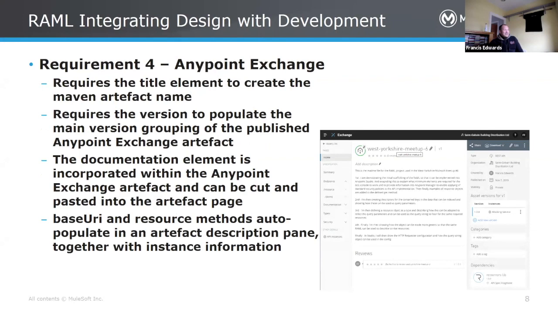Finally then, once you publish a specification into the Exchange, you need certain elements of RAML where you can't have it too bare bones. You need a title for it to be able to create a Maven artifact within the Anypoint Exchange. It requires a version because this is used to populate the right-hand side where you have multiple versions and you iterate forward when creating new methods or creating updated parts to it.